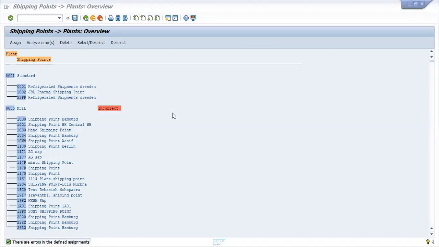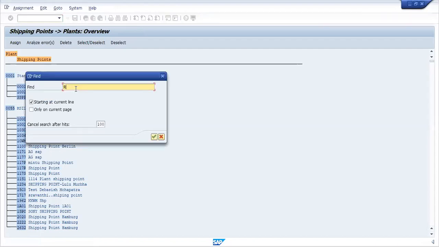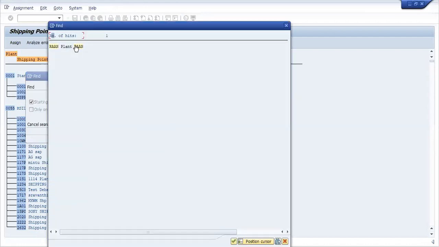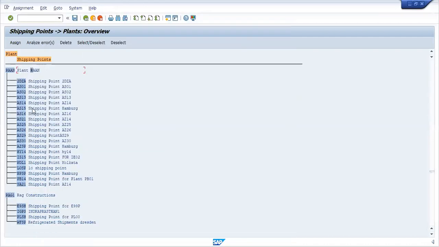Now click on your find. Just type your plant name, then enter. Okay, and double click on this one. Then you will get the shipping points that are assigned for your plant. As we copied from the plant AZ28, they have already defined the shipping points for their plant. Anyone you can use for your shipping point from this.